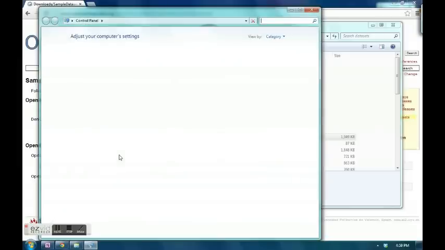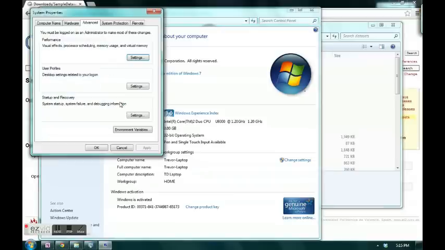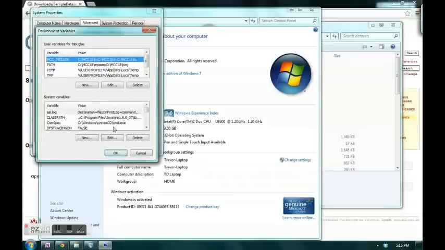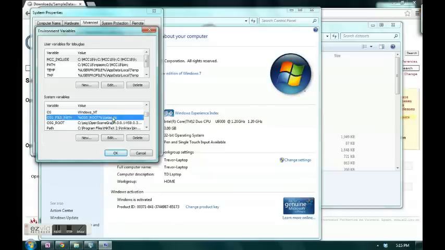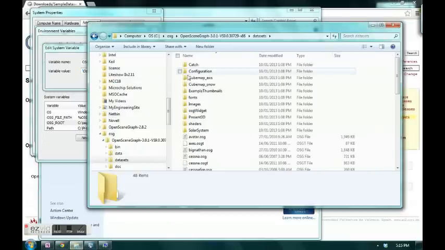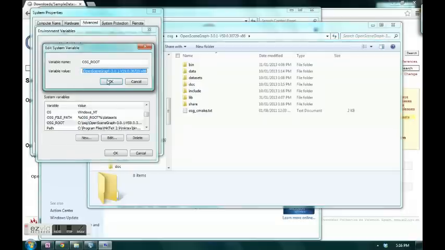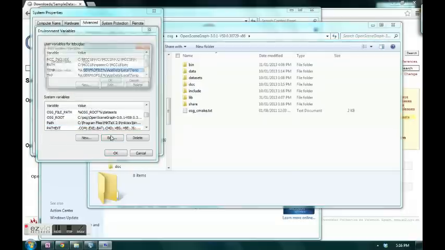But we have to create a couple environment variables so that we can use OSG without having to set these variables all the time. So we go in variables. We're going to create two. We're going to create one called OSG_root and an OSG_file_path. And the OSG root is basically where you've installed all those files. So in my case, it's the C:/OSG and then the OSG version, and that goes in there. And then the OSG file path is going to point to the datasets.